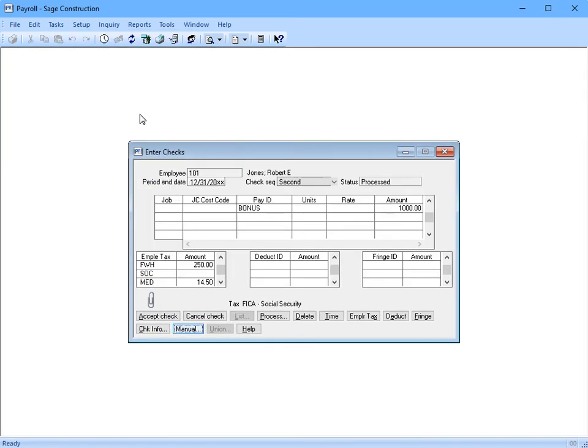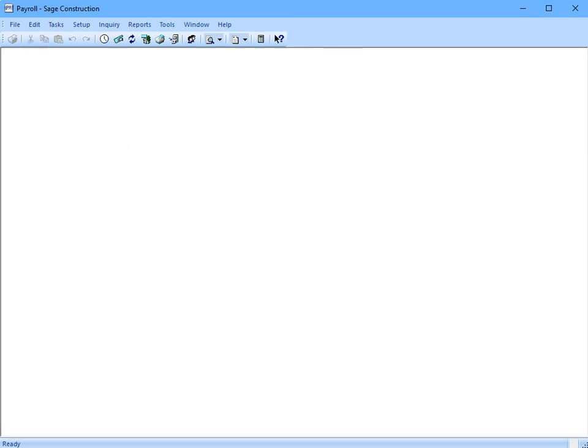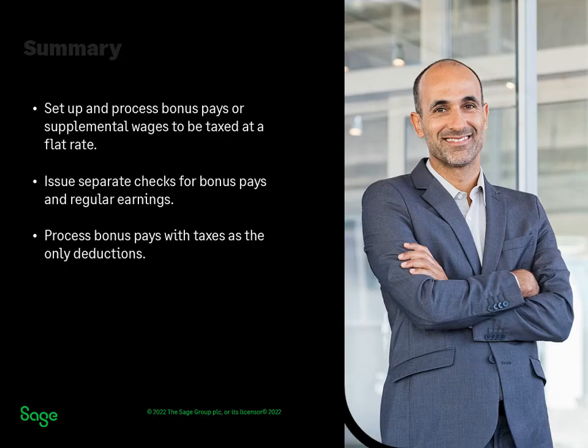Or if they're manual checks, click the Manual button here in the Enter Checks window and enter the check number and check date. When you're done with the bonus check for one employee, click Accept Check and enter the next one. When you're all done, click Finish. That wasn't so hard. Thanks, Gina. You're welcome, Brent. Now you can set up alternative withholding rates for calculating taxes on supplemental wages, create a separate check for bonus pay, and process the earnings by only withholding taxes and nothing else.